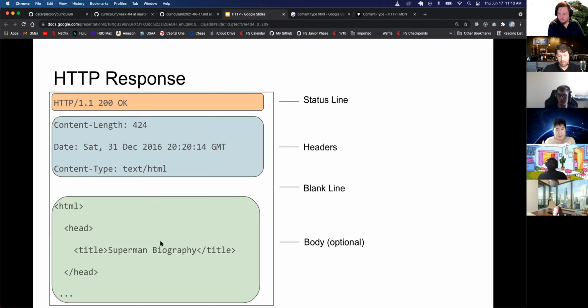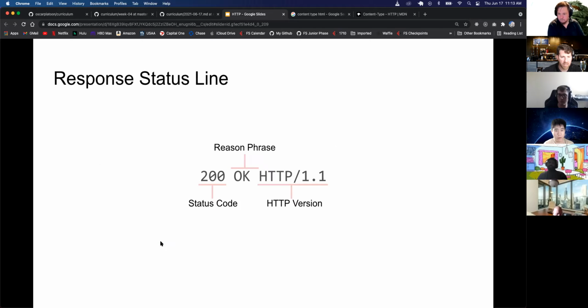So once it's sent that back via HTML, your web browser does all the parsing and displays it on the screen. So the response line, the response status code, consists of the HTTP version, the reason phrase, so that's what that's called, as well as the status code. 200 is generally a successful response.